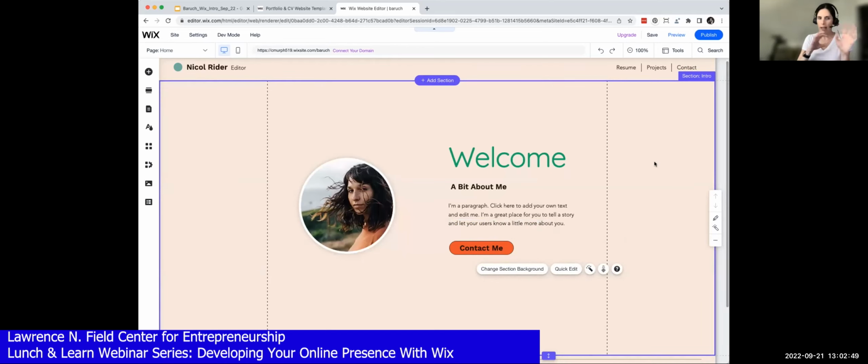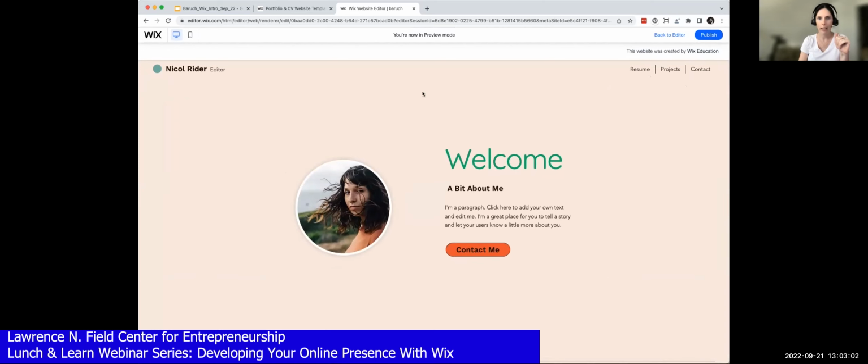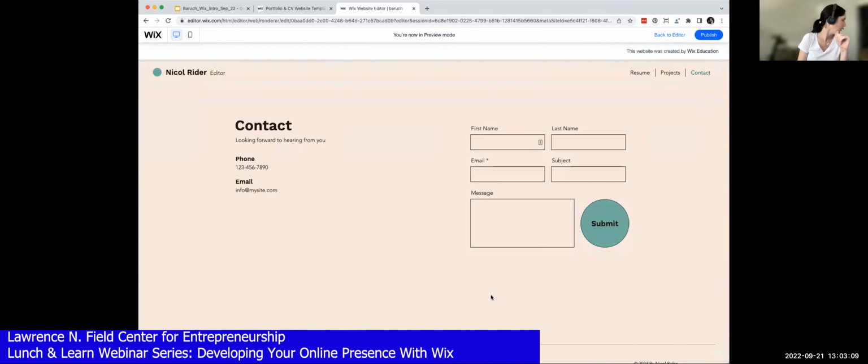All right, and then anytime you make some changes or adjustments, you want to see what it's going to look like from the visitor standpoint, you can just move up to that top right-hand corner again, and you can hit preview. And now you can see and test your site as it would be live. Okay, so now that takes us to our contact page, and we can click back to editor to keep working.